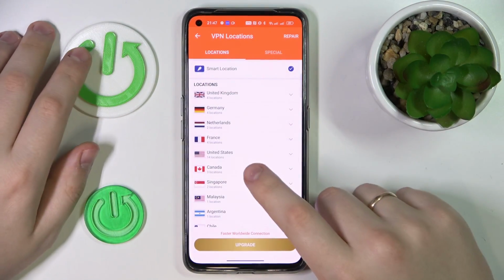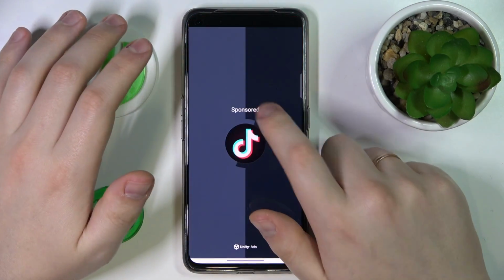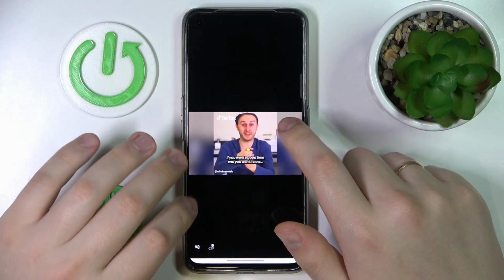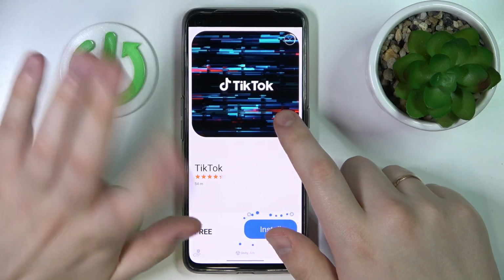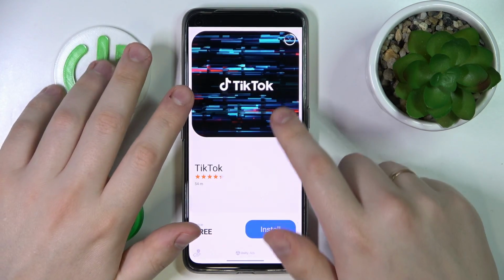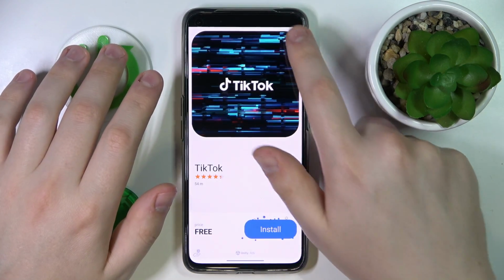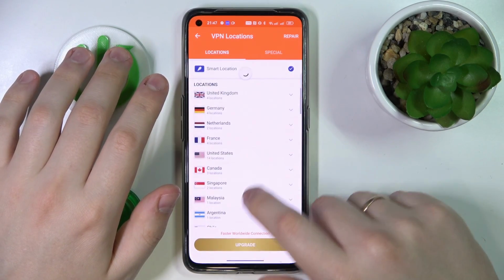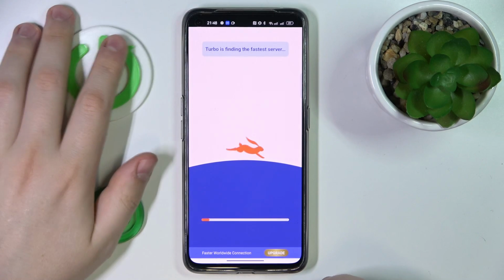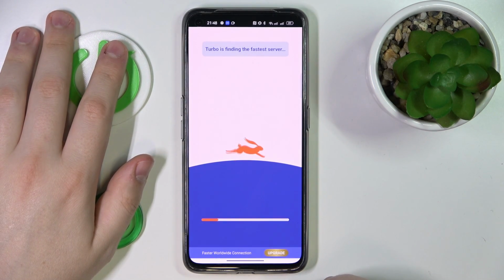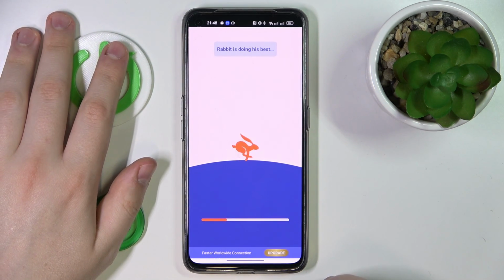Now once added, you can change the country. Currently it is connected to the server located in the United Kingdom. So let me change it to, for example, I'll go with US maybe. So I'll tap over here, then US. And as you can see, our VPN gets reconnected to the chosen country, the server.